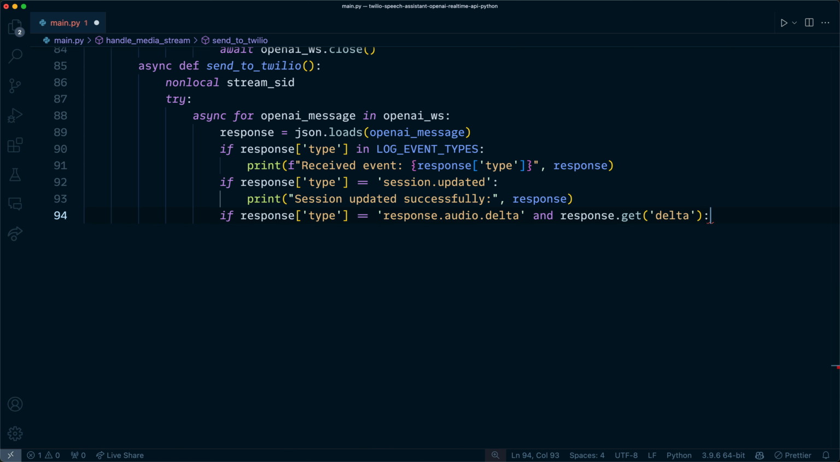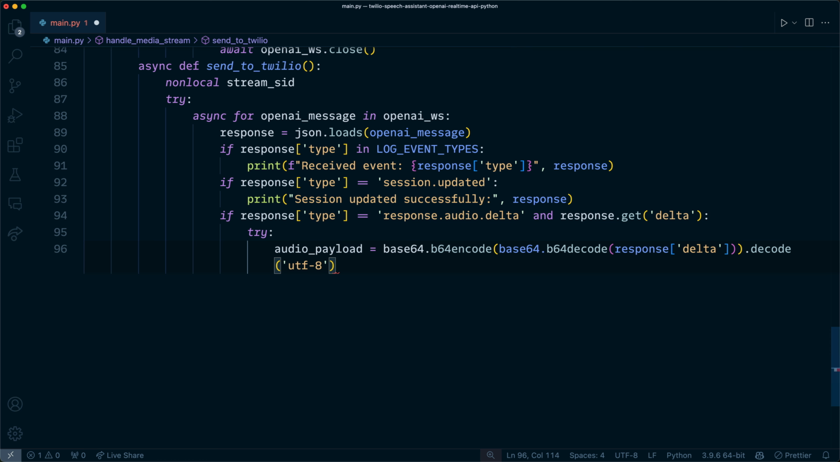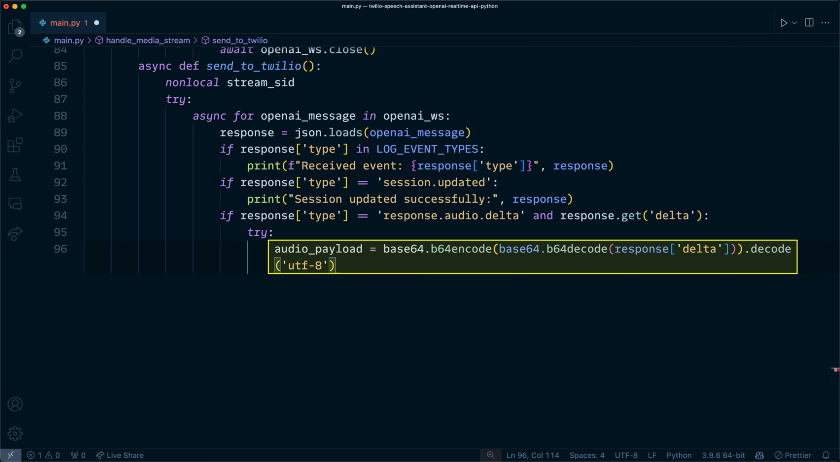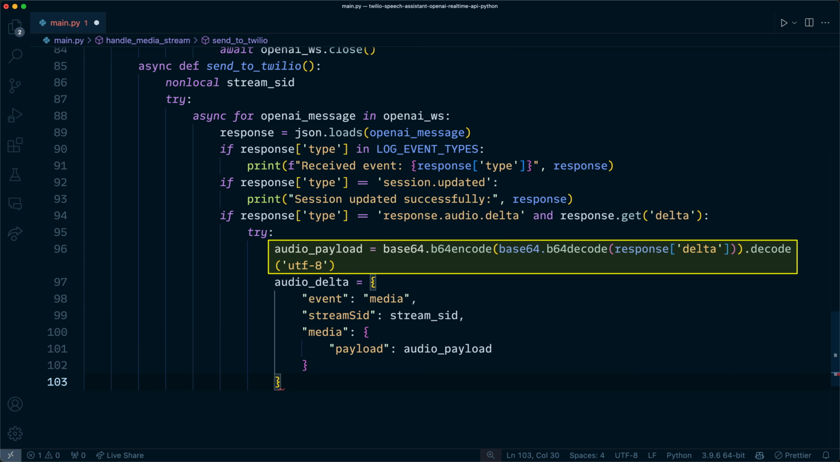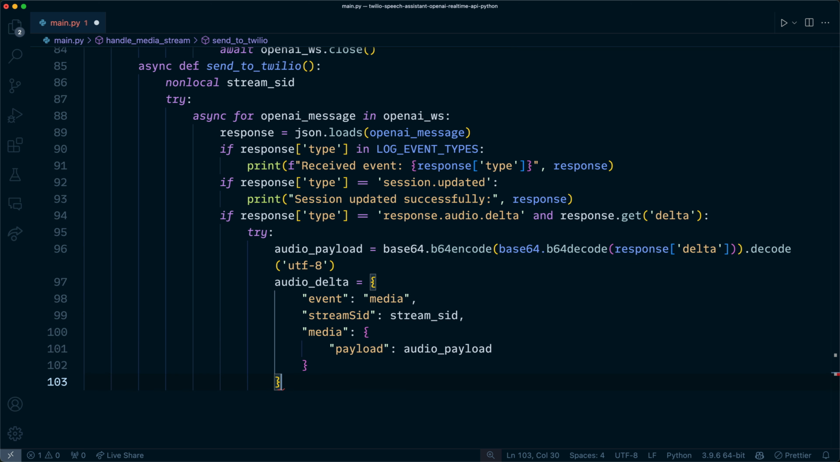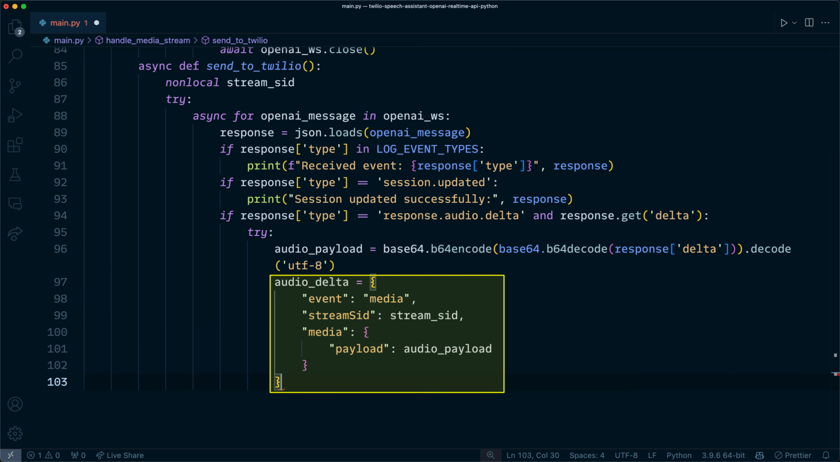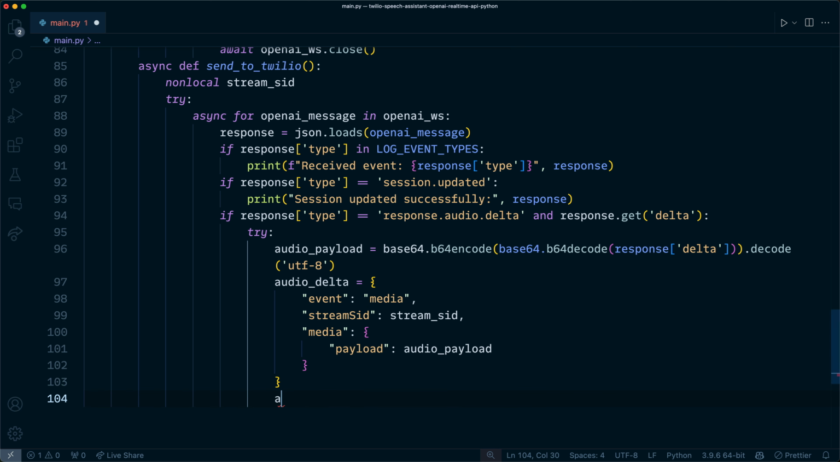And finally, our most important events, the audio delta and delta event types. These are where we've received audio from OpenAI and we need to send it back to Twilio. So we're going to do a bunch of base64 encode, decode, and ultimately decode to UTF-8, package it up in an object with the audio delta, and then we're going to send that back off to Twilio media streams so that the audio can play back to the caller.